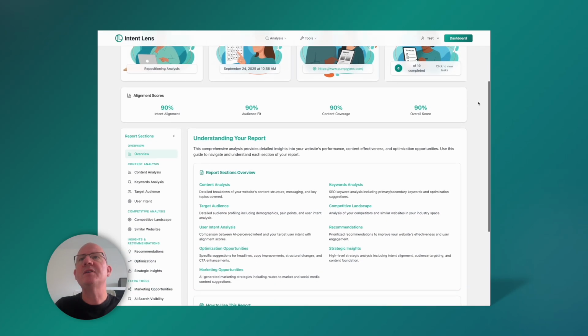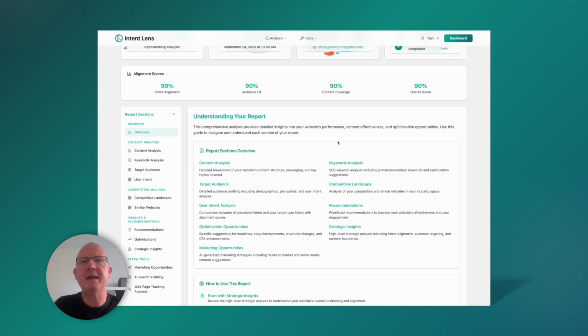So we said the alignment score, as we said, we felt that it was actually a pretty good fit. What it pulled through was pretty accurate, really, on some of the initial information. So the intent alignment was pretty good, the audience fit was good, the content coverage was pretty good, and the overall score. So we're rating that quite high in all these areas because we basically said that it matched quite well. However, we can do some improvements on all of this.